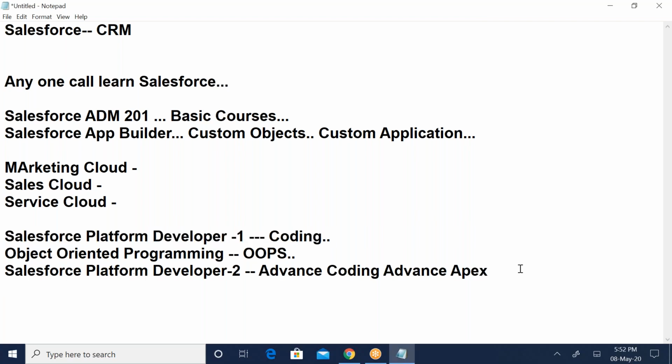Yeah, great. So this is how the different types of courses are available in Salesforce. Now, what are we going to cover in Salesforce Admin 201? What topics will I cover?